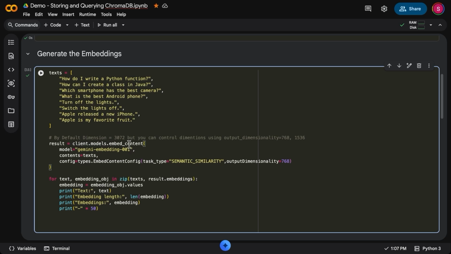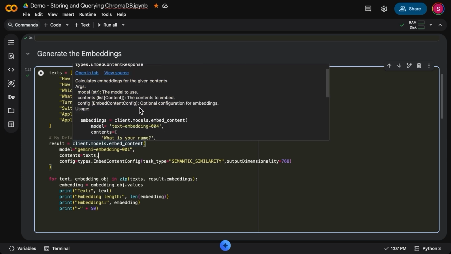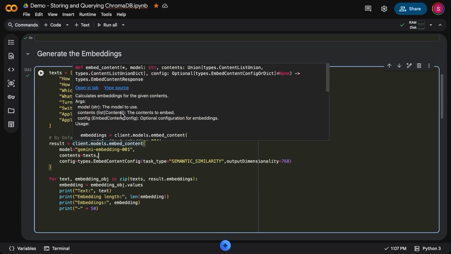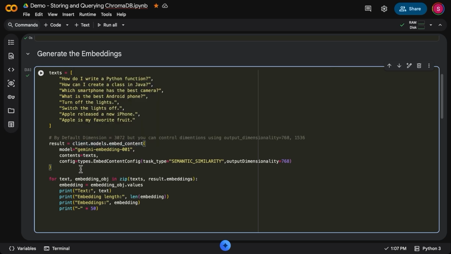client.models.embed_content. The arguments it supports: you need to pass in the model that you want to use for generating those vector embeddings. You need to pass in the content, and you can also pass in some additional configuration. So here in this configuration, we are passing the output dimensionality, which is 768.